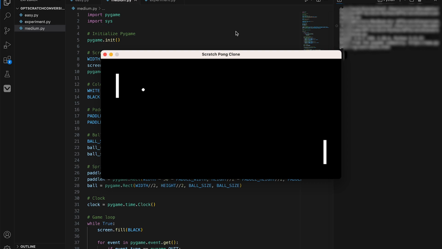I use W and S to control the left one and up and down to control the right one, so it even got the controls correct. I would say this is solid. Like, this embodies the original spirit of the arcade game and is a perfect, if not better, replica of the Scratch project that I plugged in. GPT really nailed this one, so we gotta hand down the verdict of accurate.